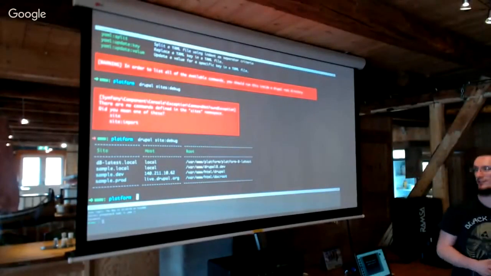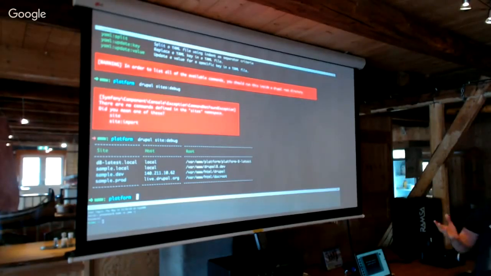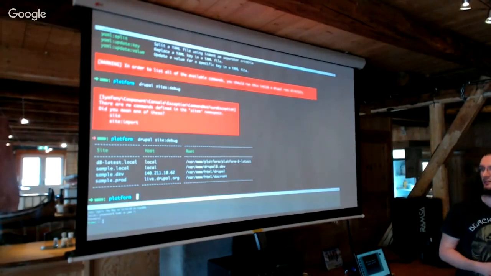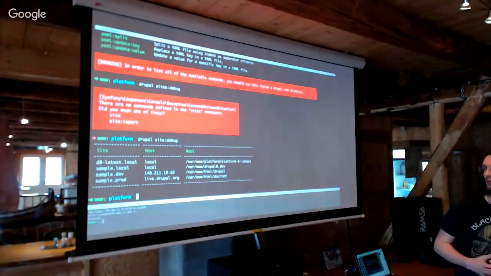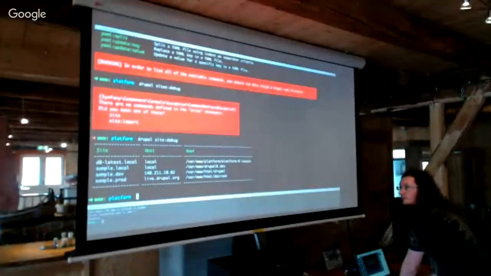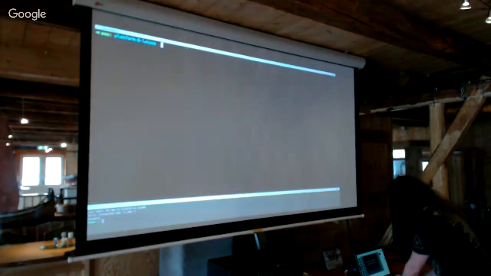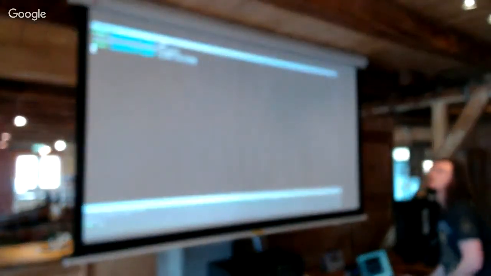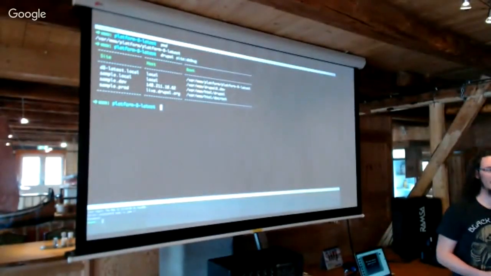Drupal console works also remotely. I will not demonstrate this today. I don't have a current setup. As you can see, I don't have much right now, but you can see the list of sites and where they are located, and that's what we're going to do. I'm going to go in platform latest, which is one of the Drupal console installed sites.